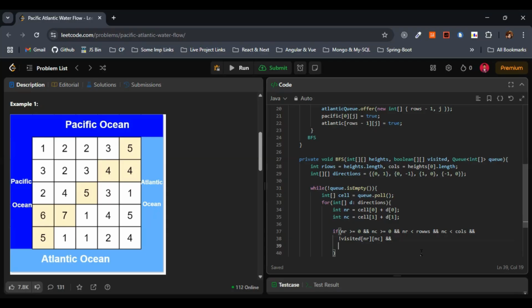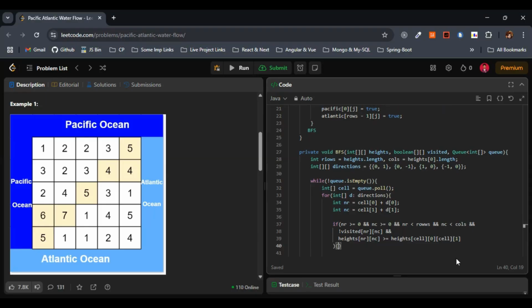So I'll just go with heights of neighboring row as well as neighboring column, NR NC here, whether this is greater than or equal to heights cell 0, this is fine, and cell 1 for the neighboring column, right? So this one we are considering. Cell 0 we have already considered for the row, cell 1 for the column basically. So then what we need to do here is a simple if condition, right?